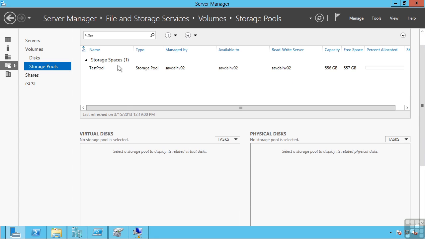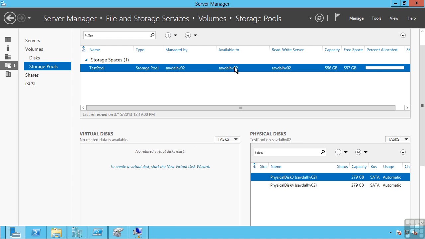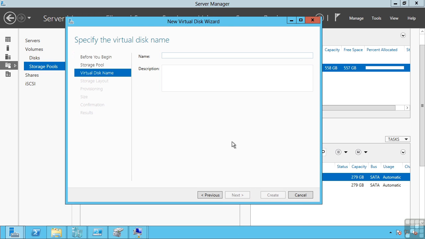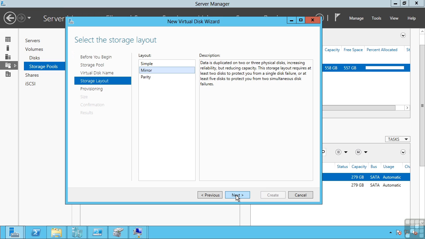So currently you can see I have a storage pool, and this is the amount of capacity, but at any time I can add additional disks into this pool. From this pool, I'm now going to say I wish to create a virtual disk. I select the pool, and I give it a name. So I'm going to say test virtual disk. I can give it a description. And now I select my storage layout. So notice I can do simple. Simple is just going to do that disk striping, kind of like a RAID 0. I can do mirroring, so like a RAID 1.